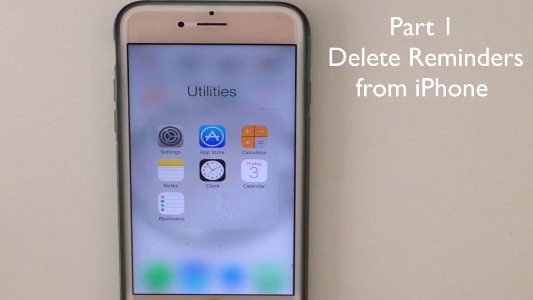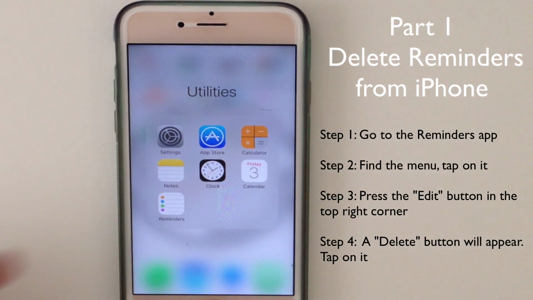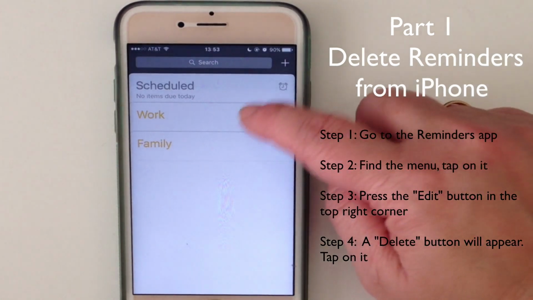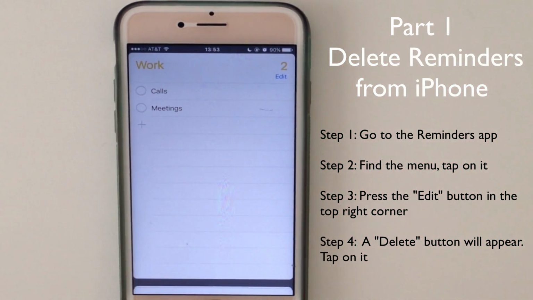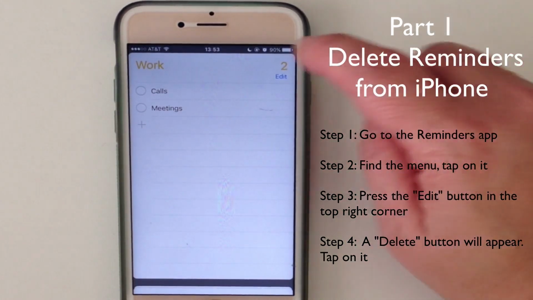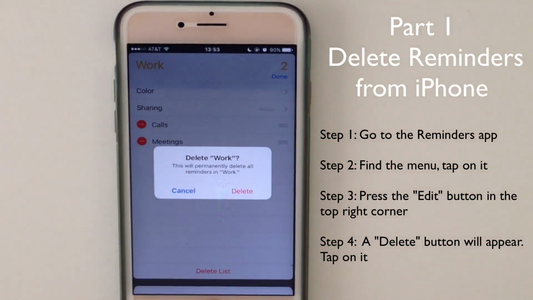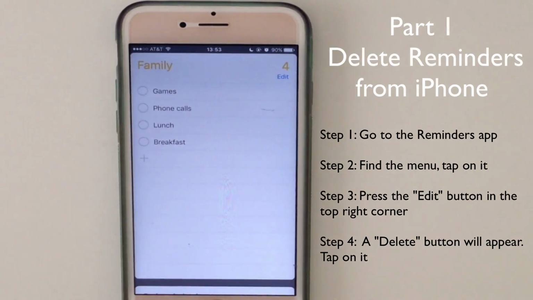Part 1. Delete reminders lists from iPhone. First, go to the Reminders app. Find the menu and tap on it. Press the Edit button in the top right corner. A Delete button will appear. Go ahead and tap on it.